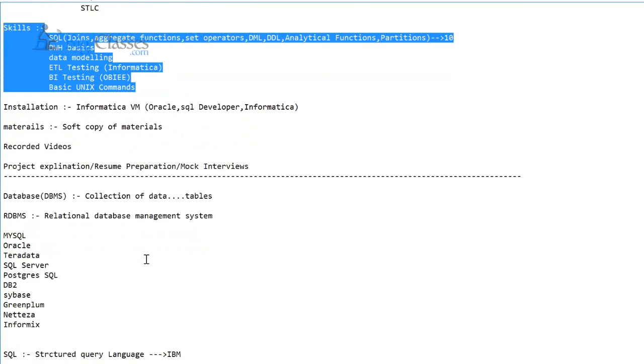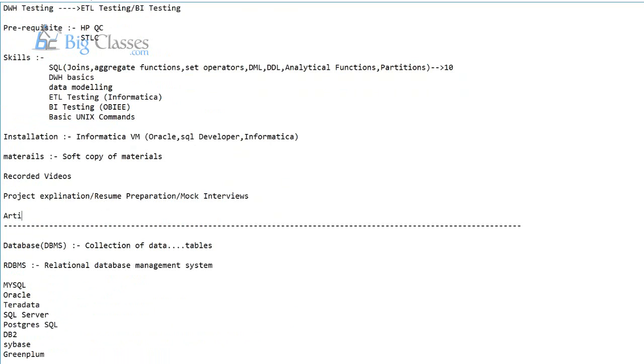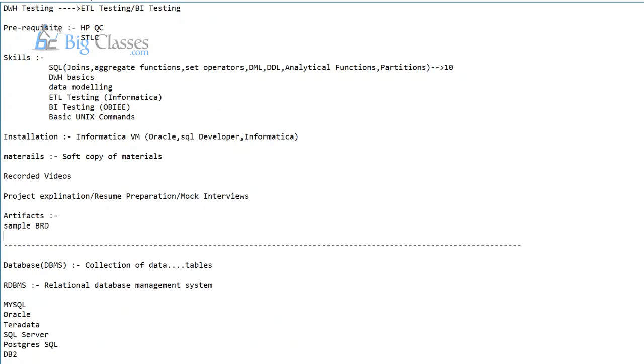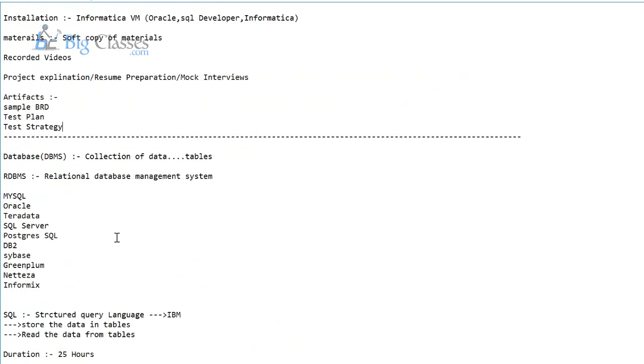You're also going to receive all the artifacts, like how to prepare a test plan, and what kind of defects you generally come across in an ETL and BI project. I'm going to share sample BRDs in ETL testing projects or BI testing projects, and I'm going to talk about how to prepare the test plan and test strategy documents. All these things will be provided as part of the training.